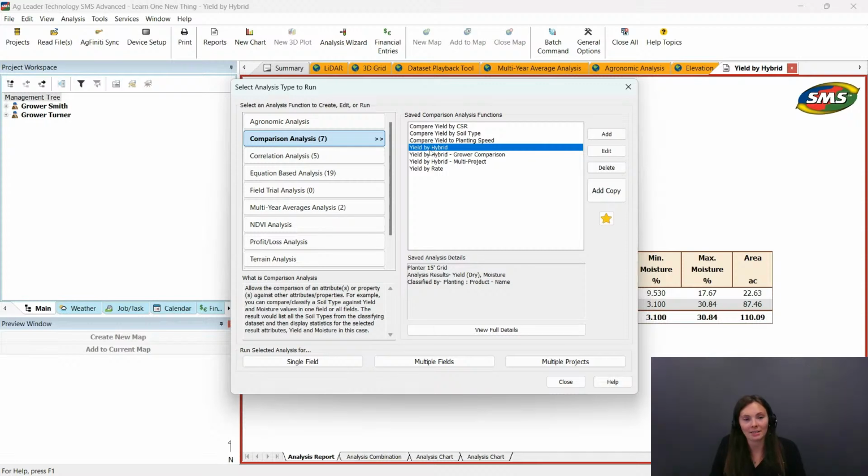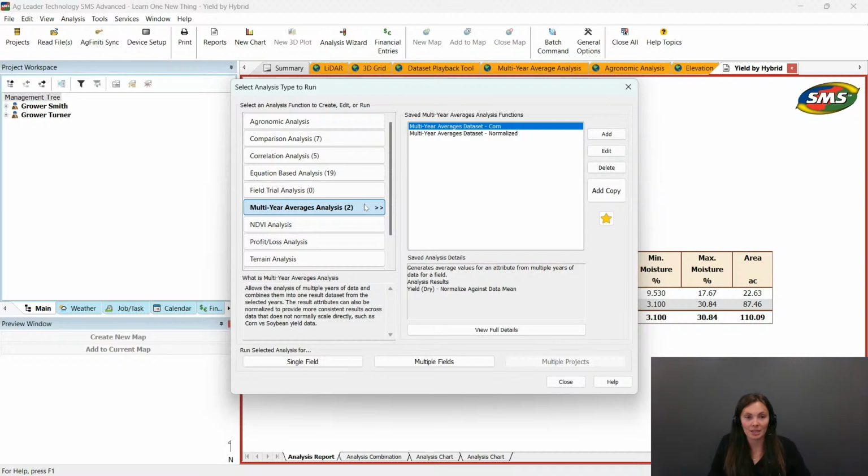The next tool I want to show you within the Analysis Wizard is a multi-year average analysis. Now, multi-year average analysis allows us to compare data across multiple different years, regardless of the crop type.